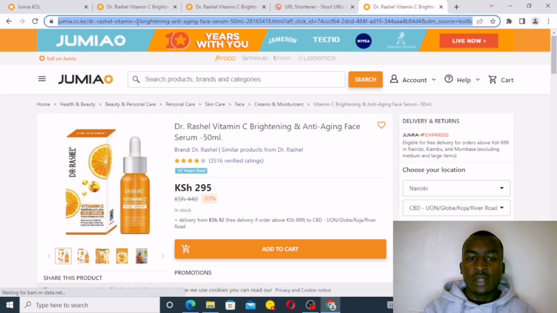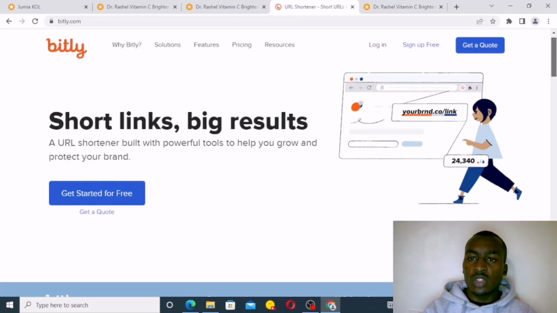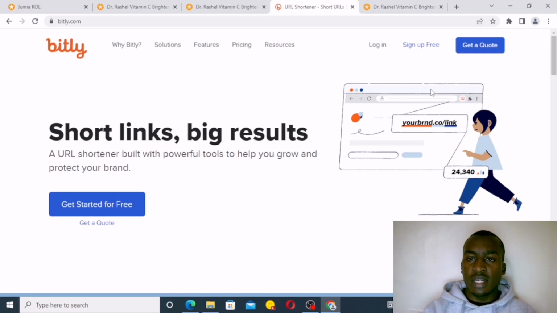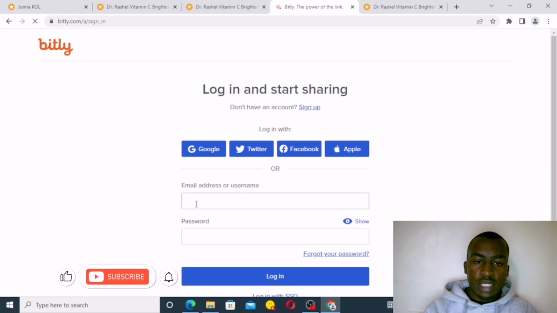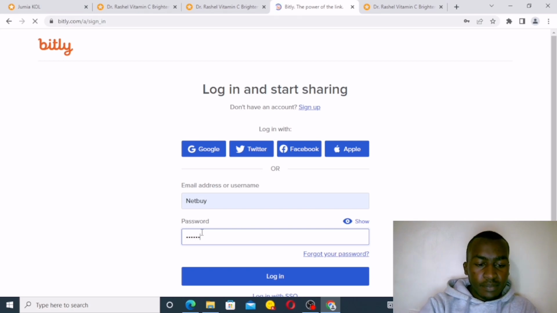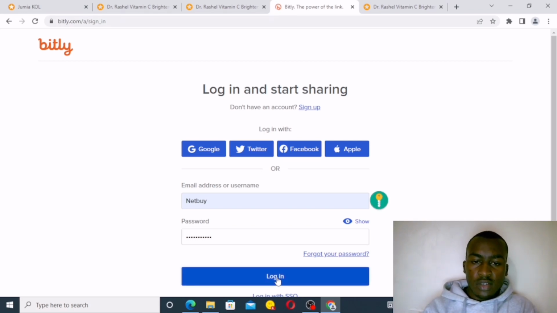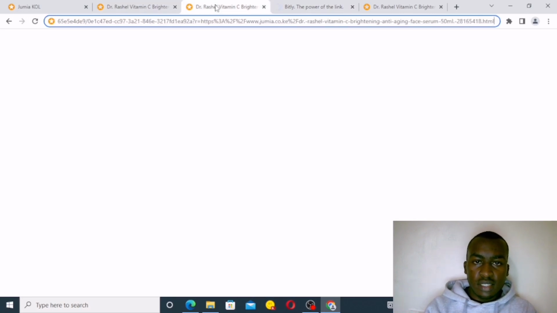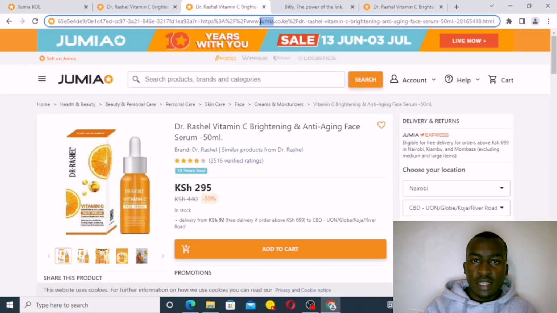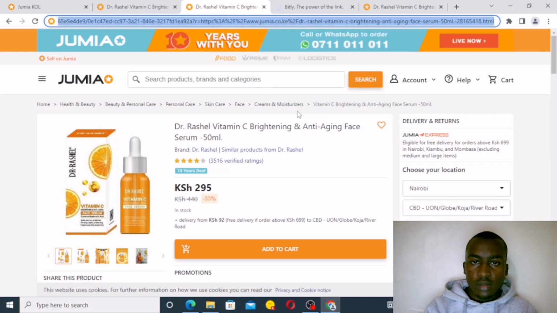So after shortening your link, you can just share that link. So let me show you further how you can customize that link. So you can sign up with this bit.ly.com to customize your link. So since I already have an account, I can just log into my account. Let me enter my username, password, then click login. So as we wait for it to log in, let me just copy that ugly link. Select all.